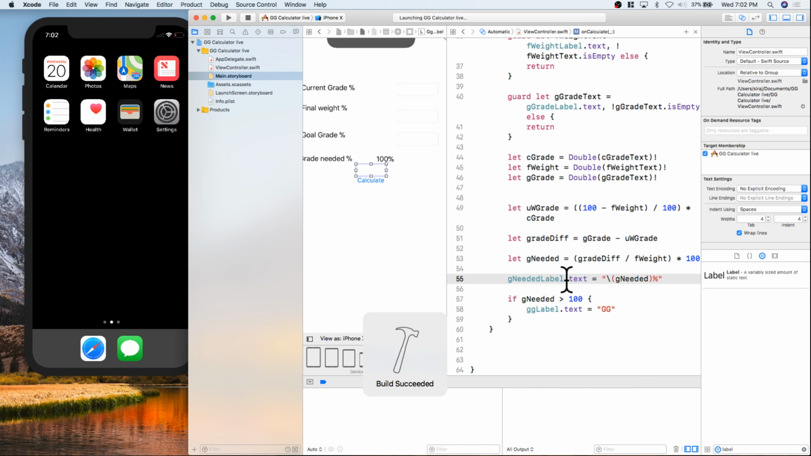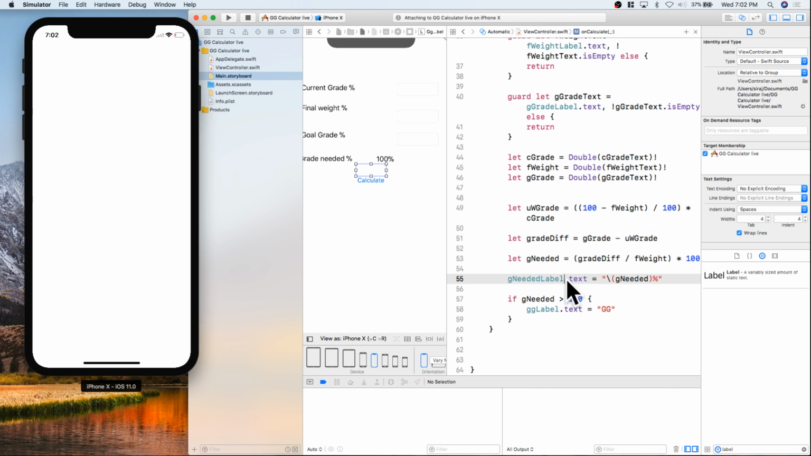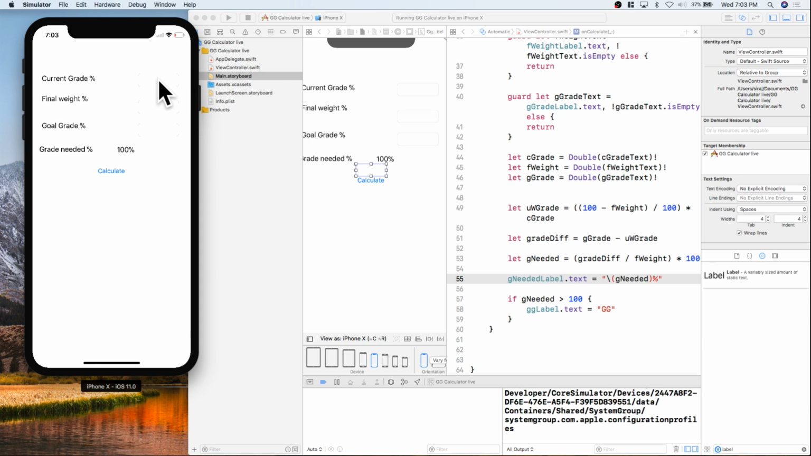All right, let's go ahead and try it out. Does anybody have a specific value they want? All right, we'll put 90. The final is worth 20, and you want 100. You'll notice, bam, it says GG. But now let's pretend that our goal grade is realistic, 90. And I perform it again.